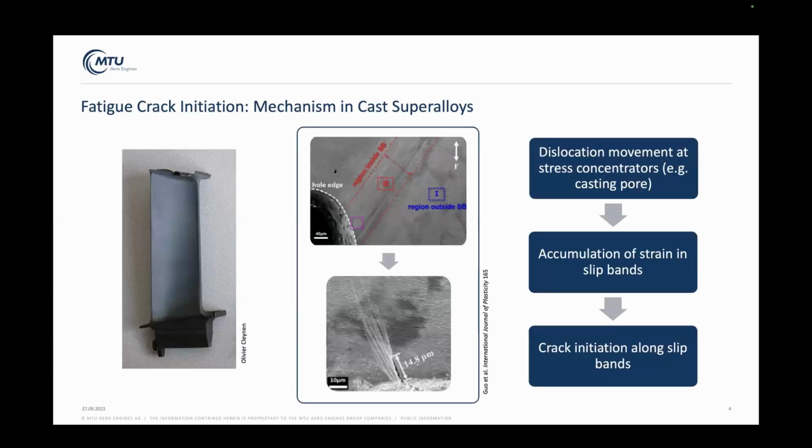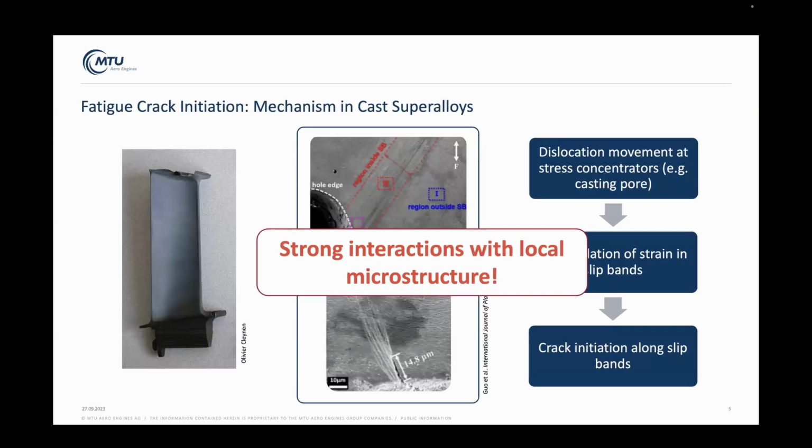And I've roughly sketched here the crack initiation mode in this alloy. So we first get dislocation movement at stress concentrators, which are usually casting pores, leading to the accumulation of strain and slip bands, and in turn the crack initiation along those bands. And as you can probably imagine, this process has strong interactions with the local microstructure.